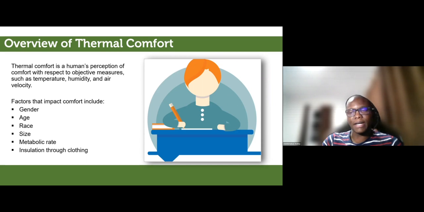A study by Kozavic 2020 suggests that children's thermal comfort is about 3 degrees lower than that for adults during non-heating and heating seasons.